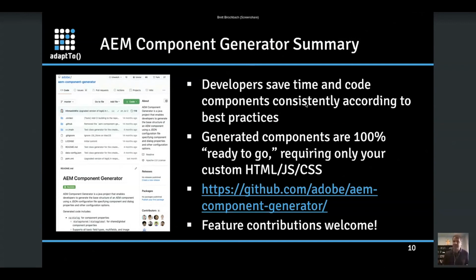You don't have 5 different developers doing 5 different things. You don't have front-end developers that are coding components one way because they don't want to make a sling model, and then your back-end developers coding it another way. You don't have simple components coded one way and complex components coded another way. Everything's nice and consistent. The components are 100% ready to go. They only require your custom HTML, JavaScript, and CSS. So you do the things that you need to do. Spend the time on your customizations, not the generic AEM stuff.